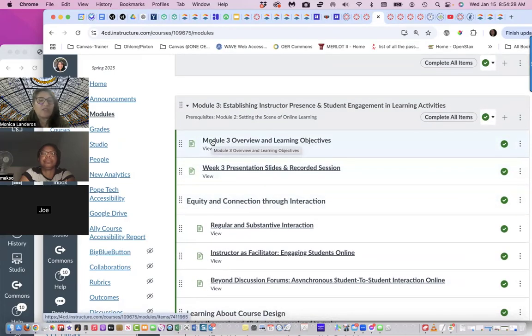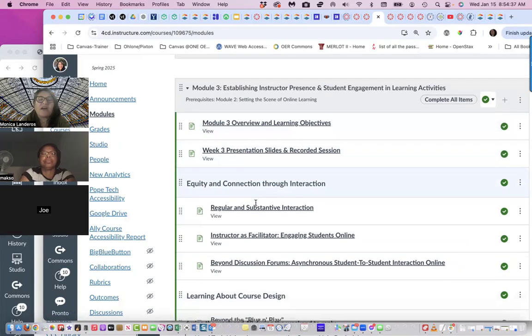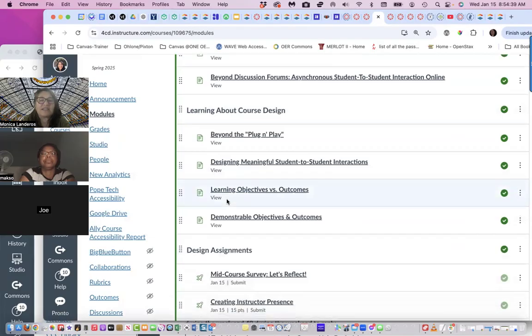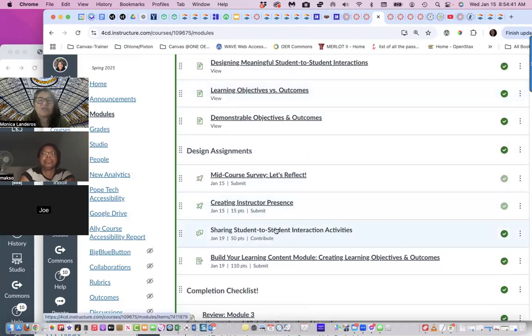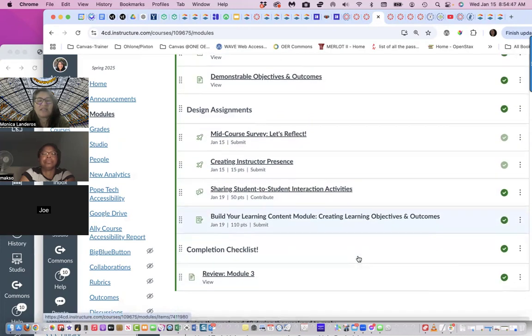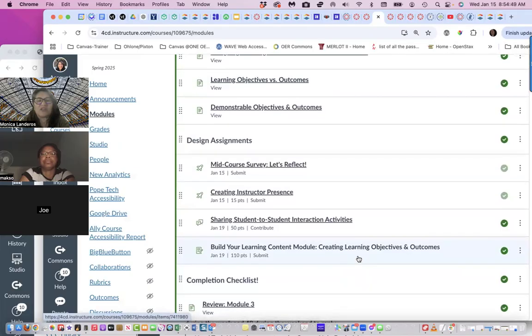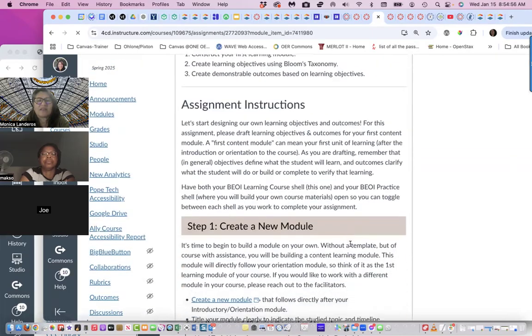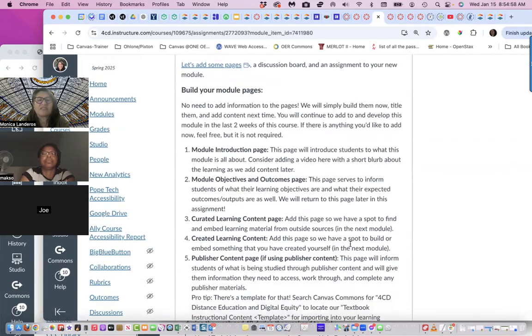Instead of calling it week 3 or week 1, they called it module 3. I think it's redundant because these are obviously modules. So that's why I call them week 3 or week 1. Here, let's take a look at what it was. Student-to-student interaction, build learning content, creating, I'm not sure if it's this one here. Or maybe it is. Let me take a look at this assignment. Create new module. Yes, this is it.